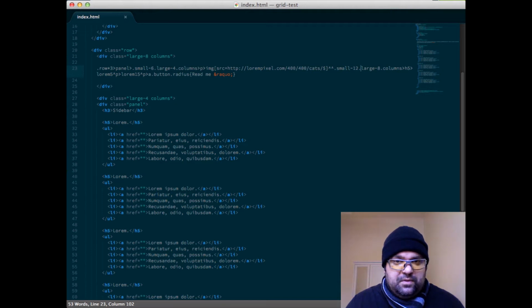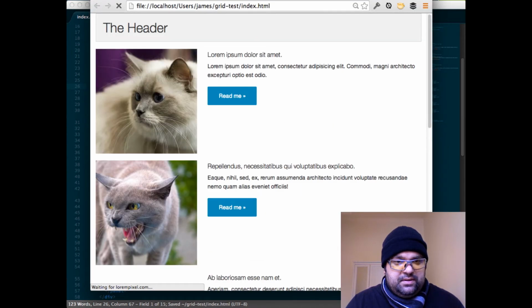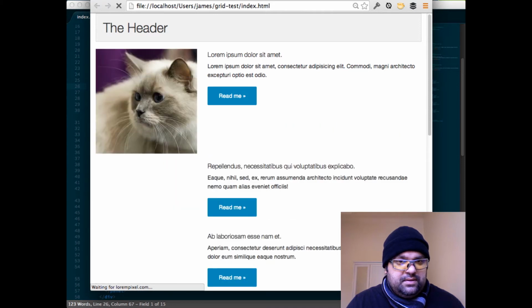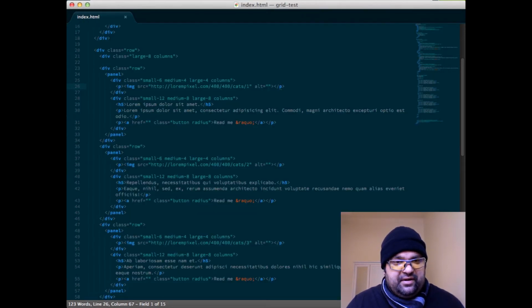Okay. And so all I'm going to do is mimic our large grid by adding a medium 8. And here we have a large 4. I'm going to add a medium 4. Okay, let's take a look at how that looks. All right, so we're not completely done here. So this is looking good, but one thing I forgot to do was to take care of our outer grid.